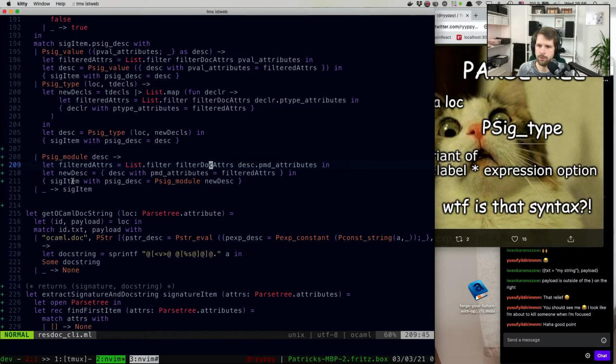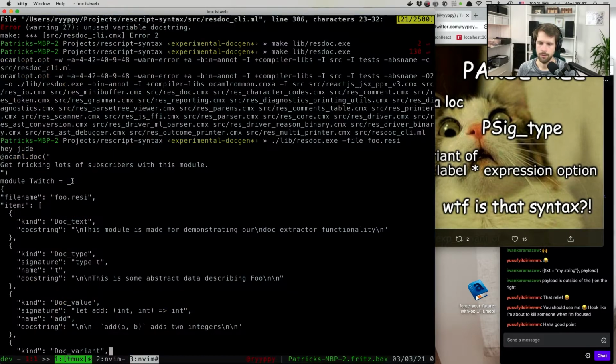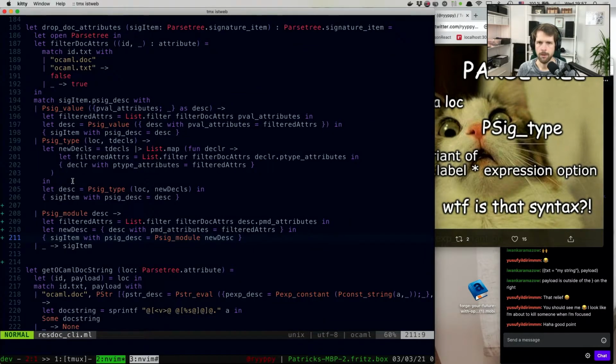So we filter over our PMD attributes with our predicate filter doc attributes. And this is basically matching on this thing. So if it's false, it will drop it. If it's true, it will keep it. And then we do something like in JavaScript where we would like object spread onto a new object and then create a new psig module out of that and return that sig item. So we're basically manipulating the original AST by dropping all these unnecessary doc attributes. We good?